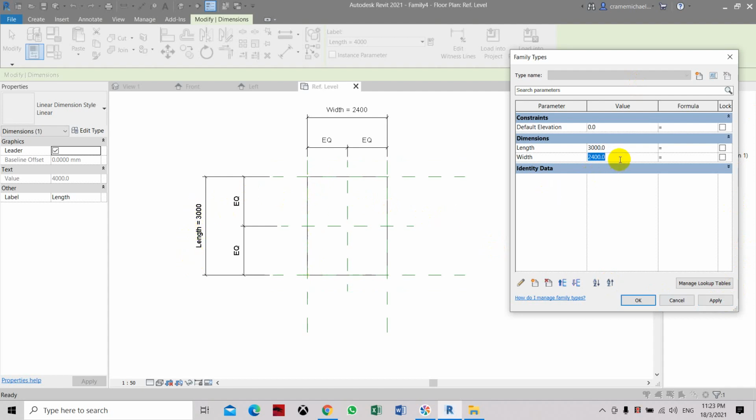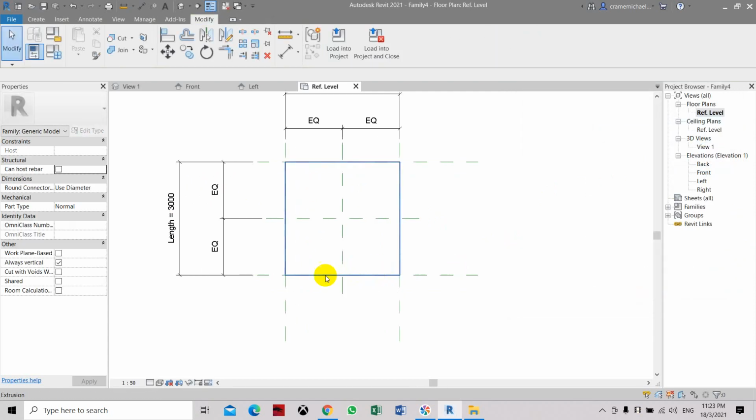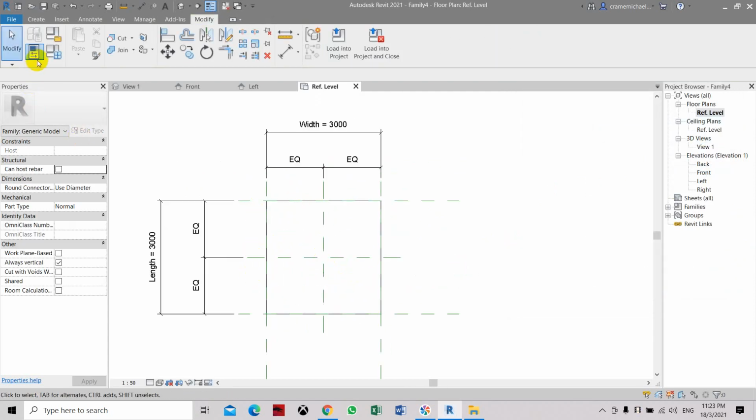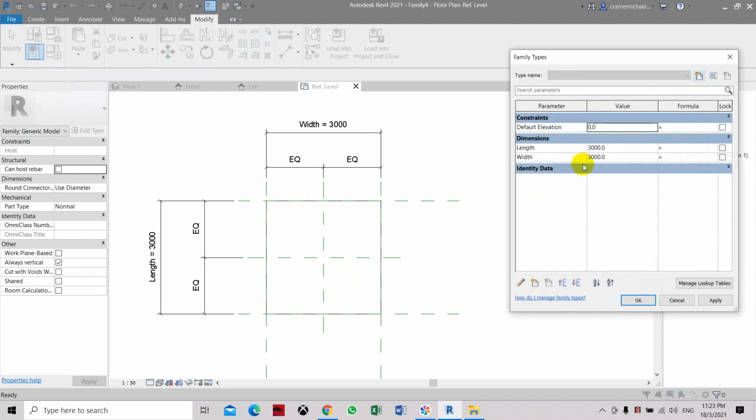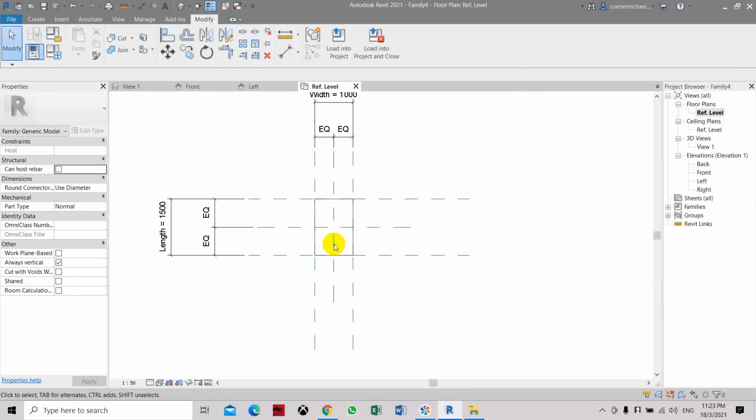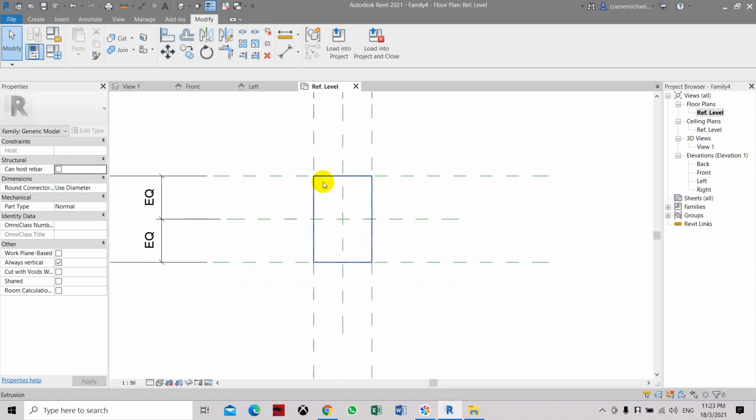So here you can also control the width. Let's make it 3 meter. Enter, click apply. So now it's a square table with a 3 meter by 3 meter dimension. So let's make it realistic. So let's have the table as 1.5 and about 1 meter in. So here is our table. This is the length and this is the width.